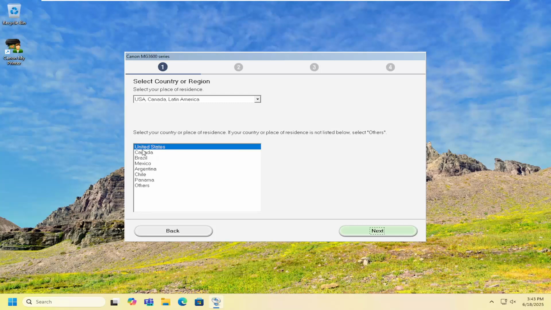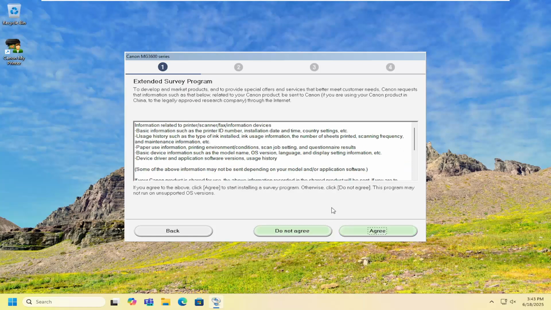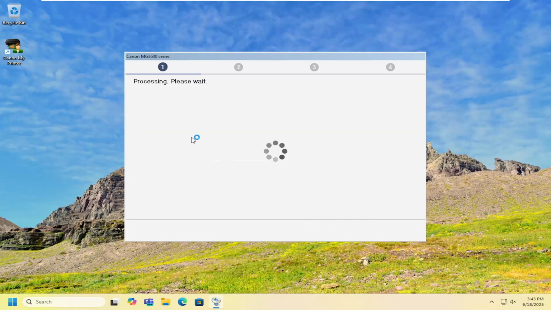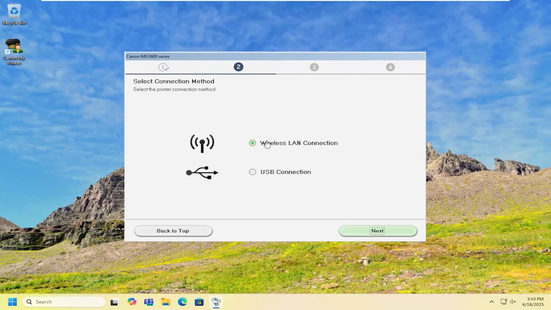So at this point, select your country and region, and then select Next, and then select Yes. And now select Agree to the terms. You don't actually have to agree to that survey option. I think that was actually a survey screen before. But we're going to select Next, and then you would select either a wireless connection or USB-based connection.